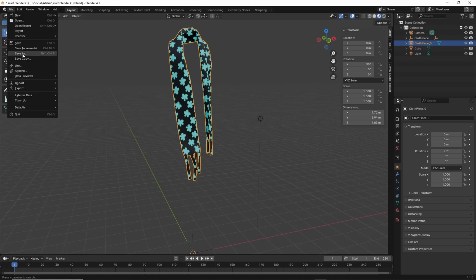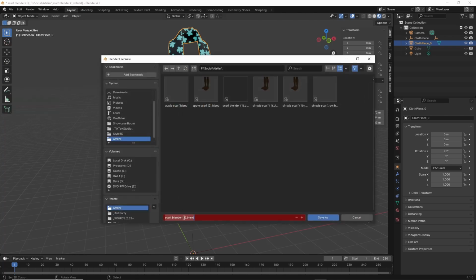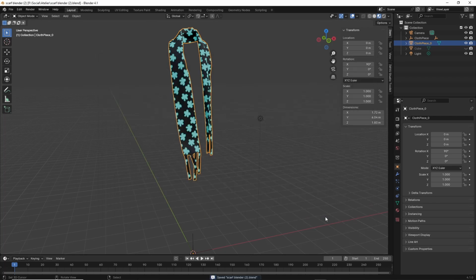So let's just save that, save as, to the final step is rename so that we know what we're looking at. So click scarf.mesh. Save the file.